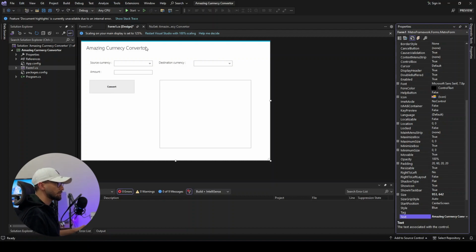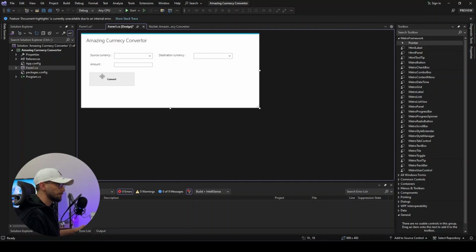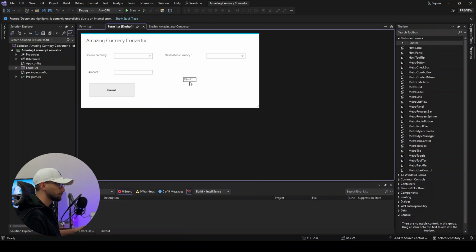Okay, we've got here so far. So let's just redesign it. I'm going to remove this. All right. I'm going to add a label for showing the results. Change this label to result like this. Let's put it here. Right. Or we can just change the design like this.